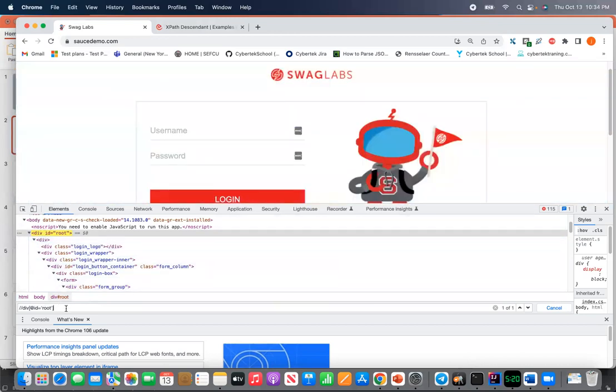How can we go to the child? There are two scenarios. A single slash moves directly. It shows the direct child.